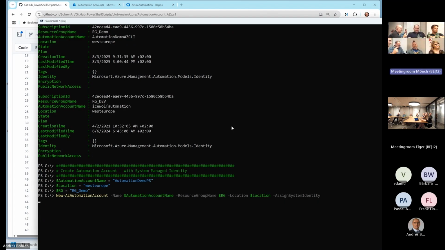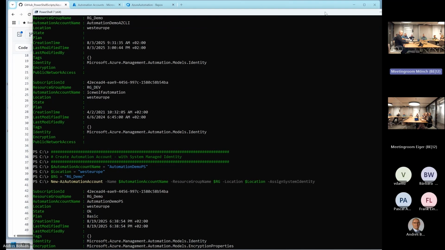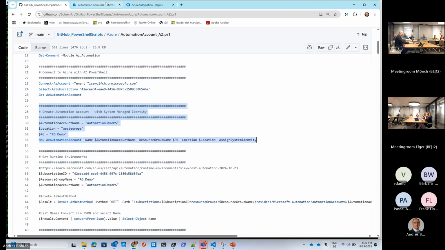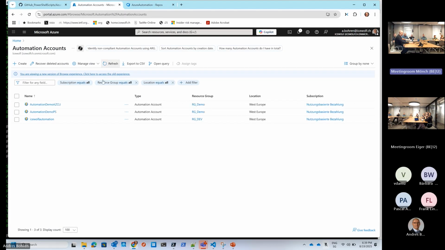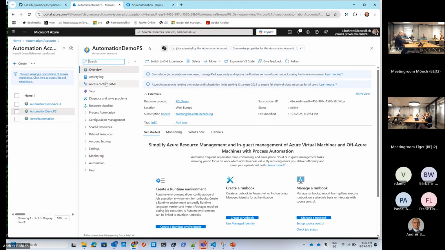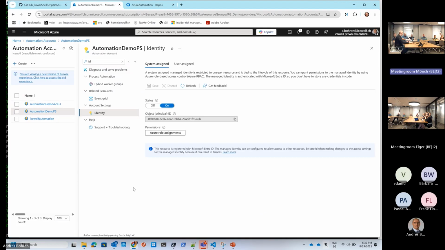The cool thing is the system managed identity can be activated with Azure PowerShell, but it doesn't work in Azure CLI. So how does that look? Let's go back. We've created an automation account, and we have a managed identity.